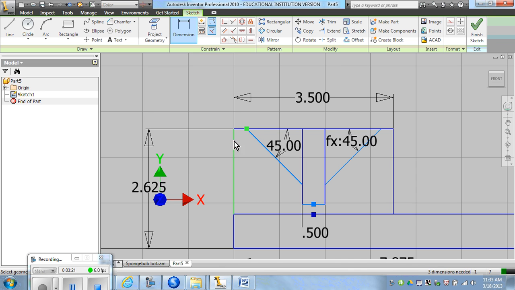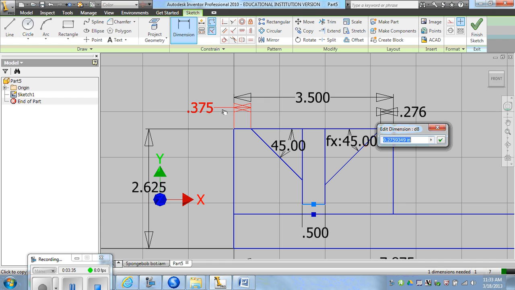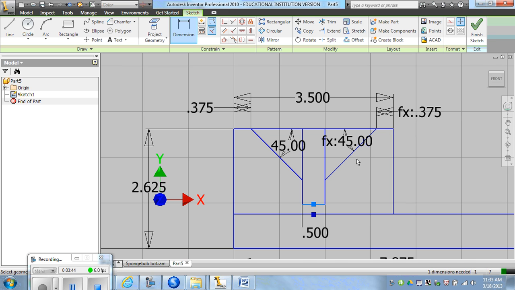Then we dimension the distance from the end point of the line to the side line and make that 3/8. And repeat the process on the other side. And once again, I can match the distance by clicking on the other one. Now I can trim these middle lines here and complete my last dimension by making this 1/4.